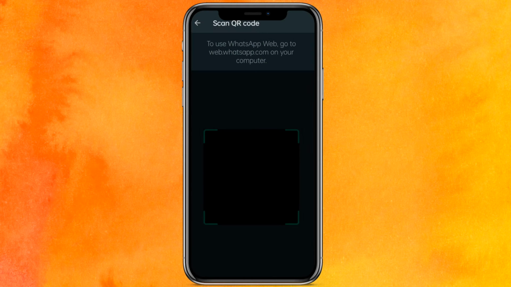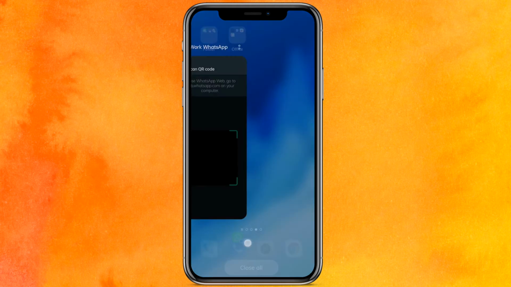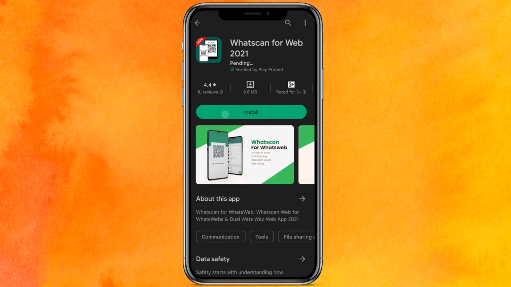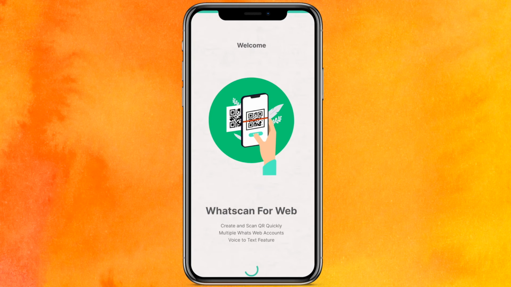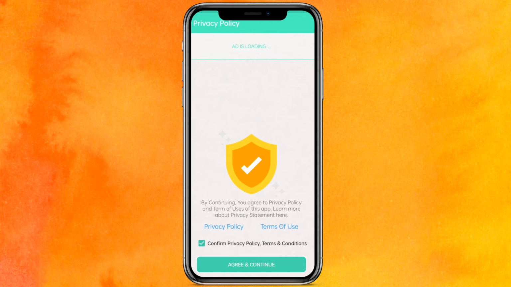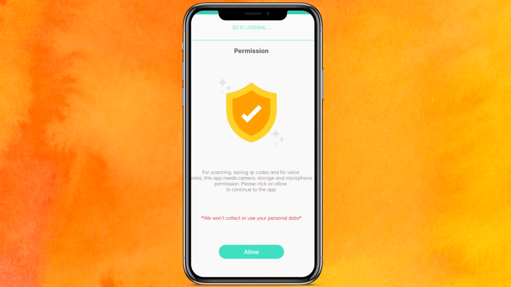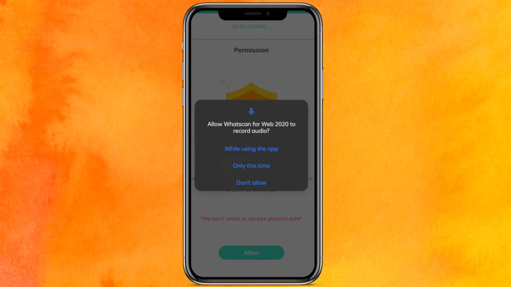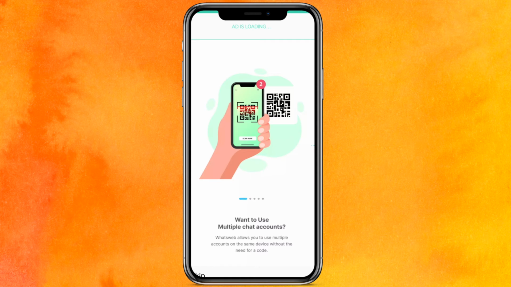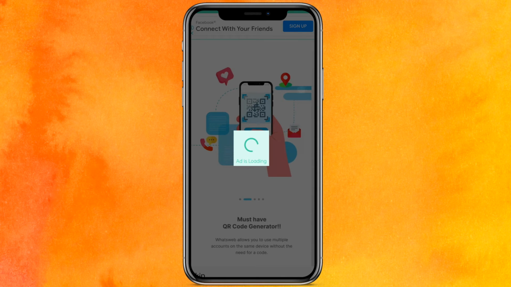So you have to open the QR code, which I will show you, in this mobile application. You have to make sure that you install this app, and guys, you have to open this What's Scan mobile application here, and it will take a few seconds. So you have to wait, and after that you have to click on agree and continue, click on allow, and give the required permissions. After that you can see that you have to watch an ad here.